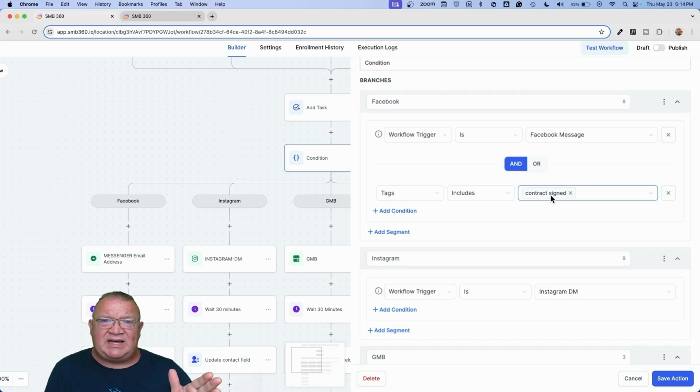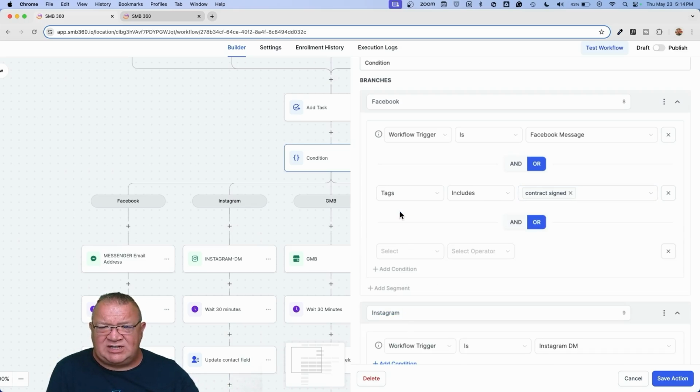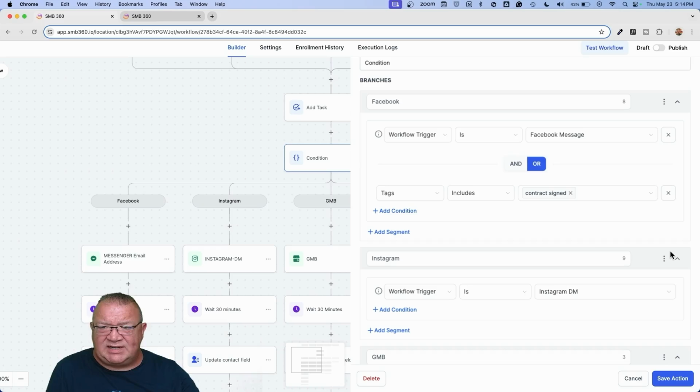So that person has to have a tag that says contract signed, and if not, it will not go down this branch. Okay? Now we can change this from and to or by just simply clicking here. So we can say if the trigger is Facebook message or the person coming in has a tag that says contract signed, then go down this branch. We can keep adding condition after condition if we wanted to, and then just click the X to remove it. So do you see, doing that kind of stuff is very easy inside of these if conditions.